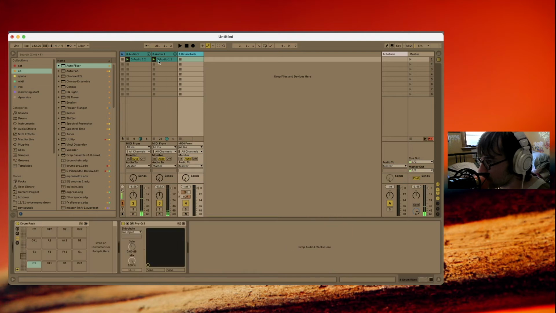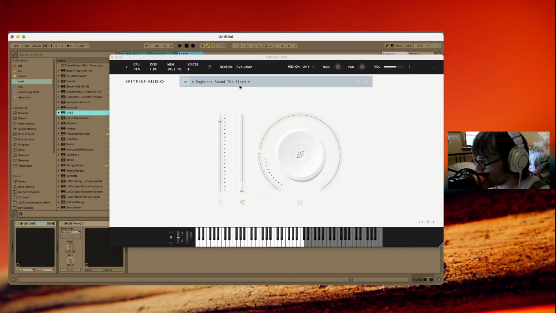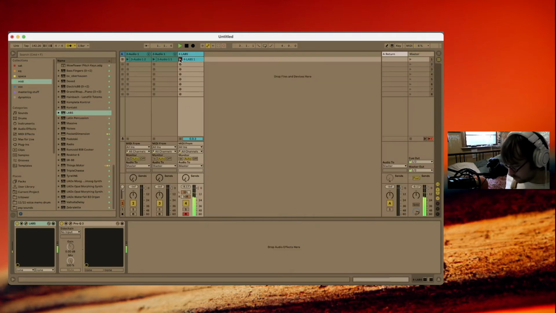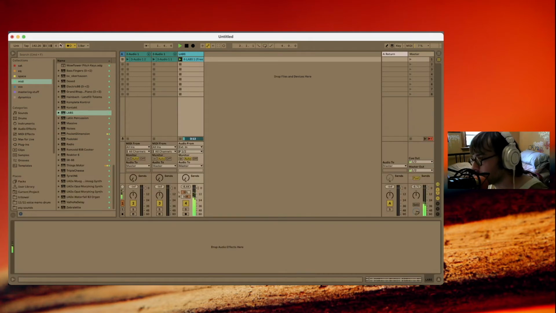Now let's do another resampling thing. This time I'll resample some chops on Labs. Here we go. Let's freeze it, flatten it, and just let it loop.